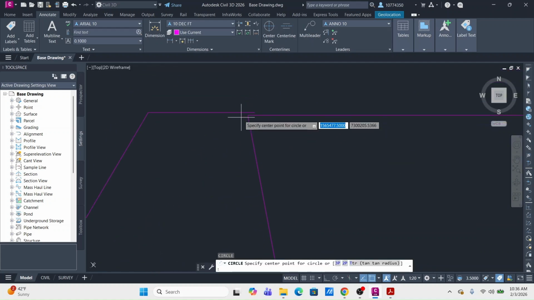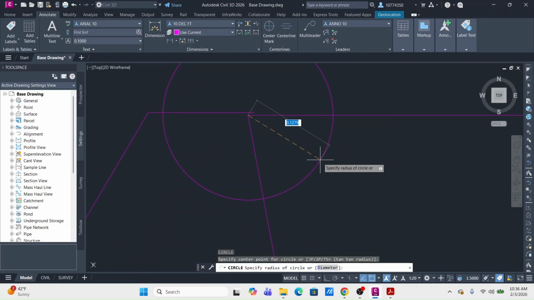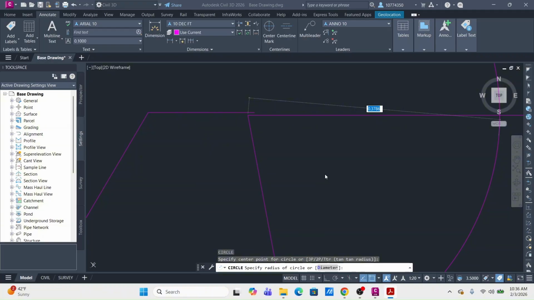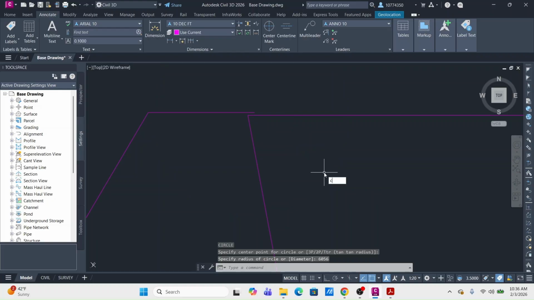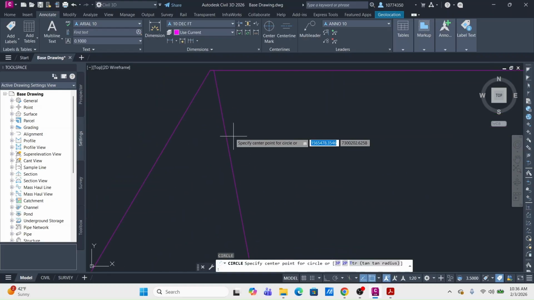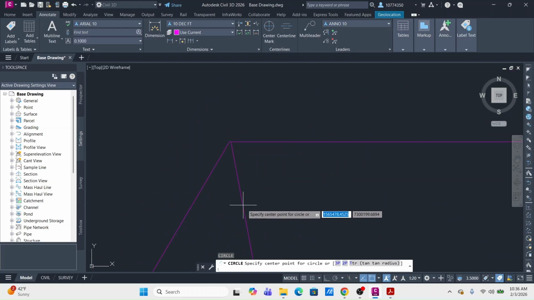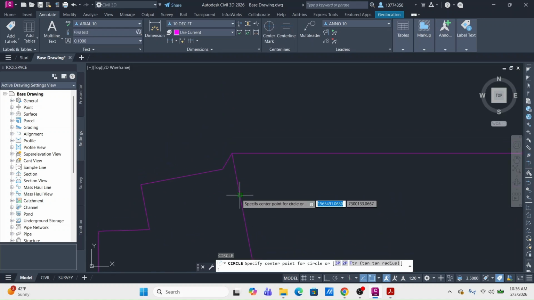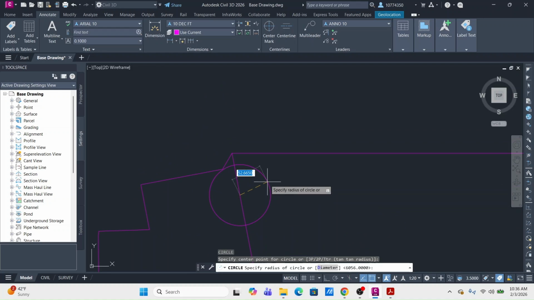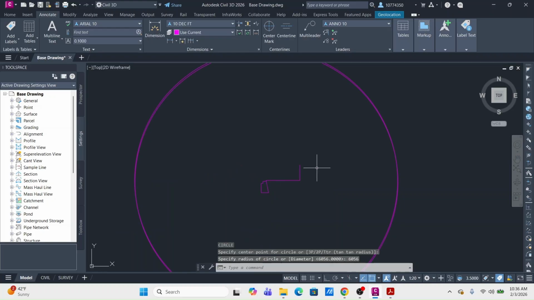So we want to go all the way to the endpoint, this guy. We want to make this circle as big as the radius of the curve. So for this one, the radius is 6,056. You want to go to the endpoint. Just use your snaps. There it is. Endpoint there. 6056. Cool. Now we have our circles out here in the middle of nowhere.